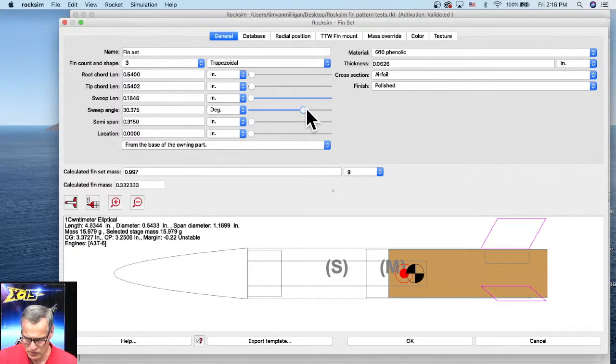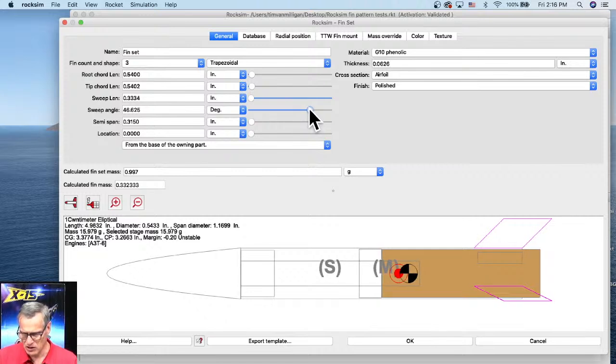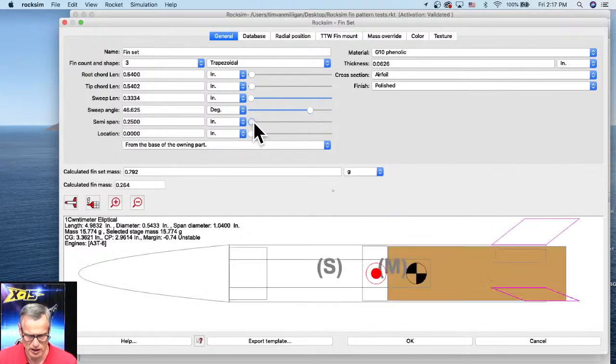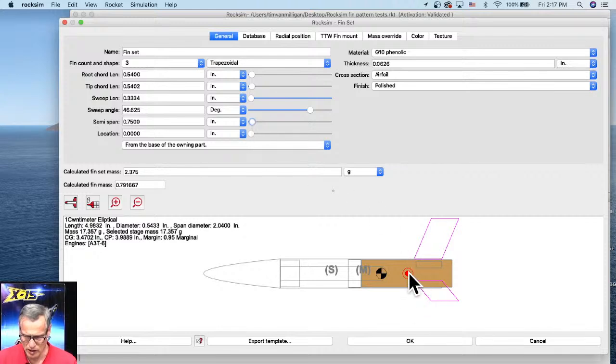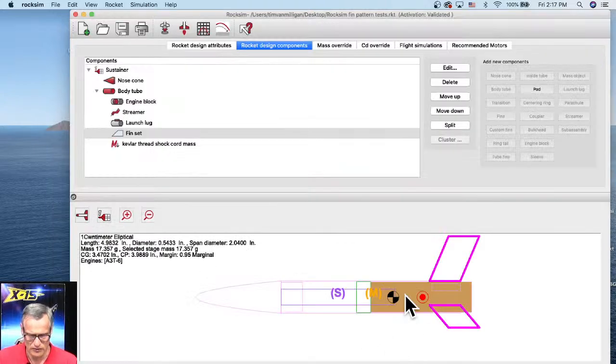Okay, so I can sweep it back a little bit. That will help. Now, if I make these fins bigger, make the semi-span right here, take that. Look at that, just by moving that semi-span, just making them wider out into the airstream, getting them away from the tube, it makes them more effective, and it really moved my center of pressure way back. Just a little bit. And click OK. That basically cured our problem right there.